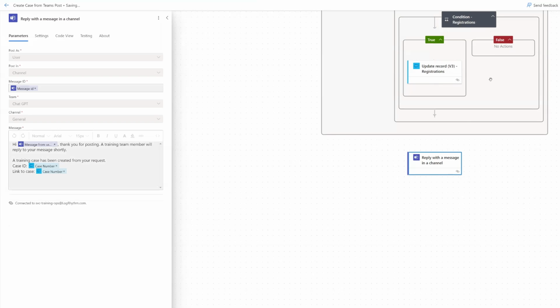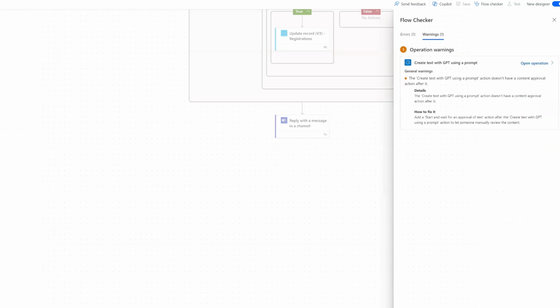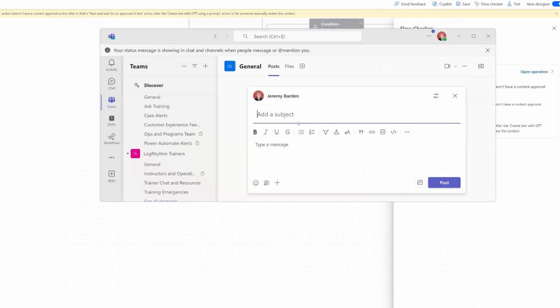So last thing to do is save and test. So we save this, and then we hop over to Teams, and then we add our subject. So I'm just going to put the subject as test, the body as, well, we're going to actually test this flow appropriately. So we only set up 2 conditions, one for subscriptions, one for registrations. Since it always defaults to subscriptions, I want to make sure that the update record action works. So I'm going to say, I need help with registration. And that's it. So now I post here.